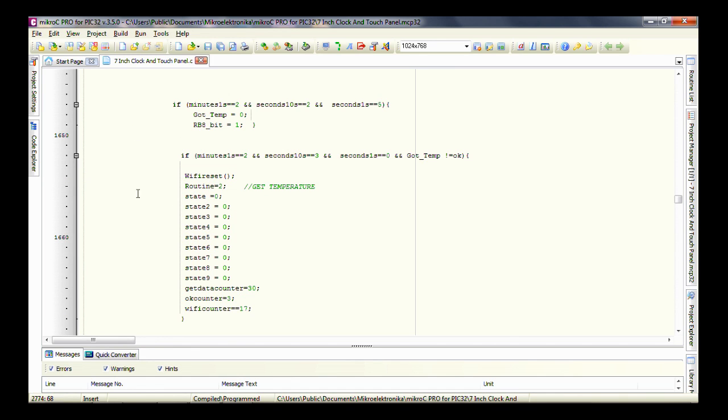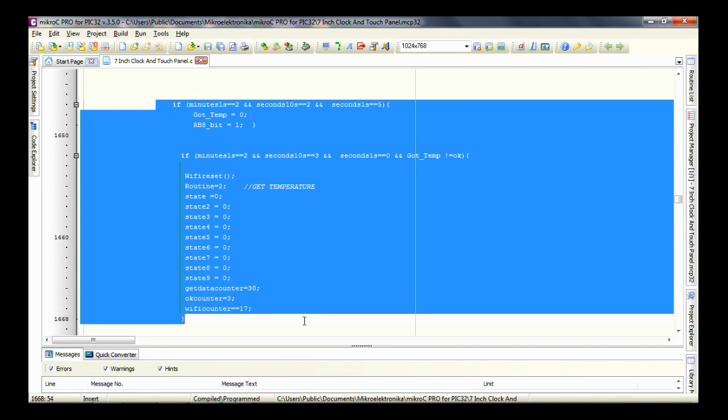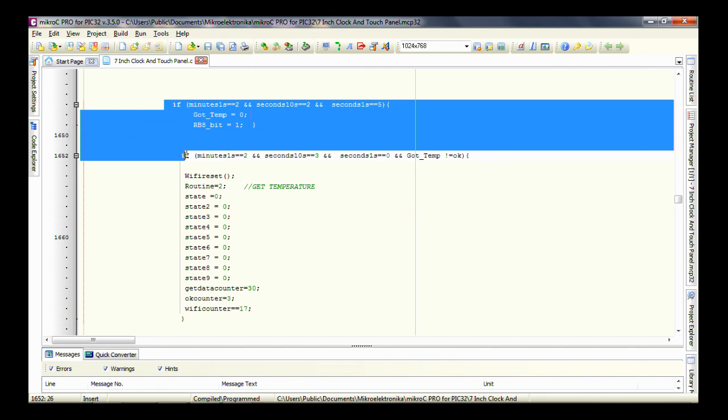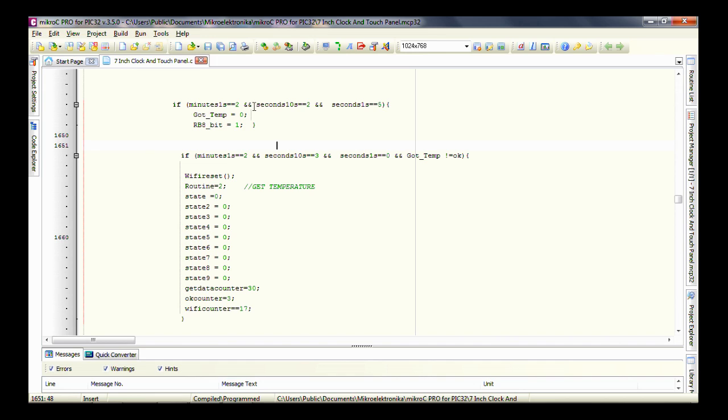Right, I've got 3 routines in this program: get the time, show the time, and then a while one loop. So if I explain one of the simple routines, because the RTCC splits the minutes and seconds up, you can see I've got minutes 1s is equal to 2, 10s is equal to 2, and seconds 1s is equal to 5. So 2 minutes, 25 seconds.